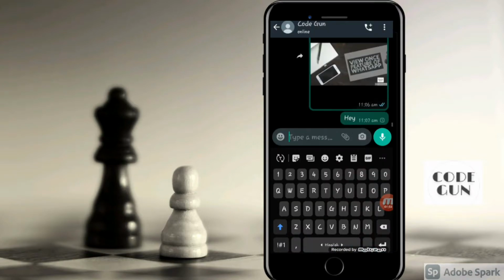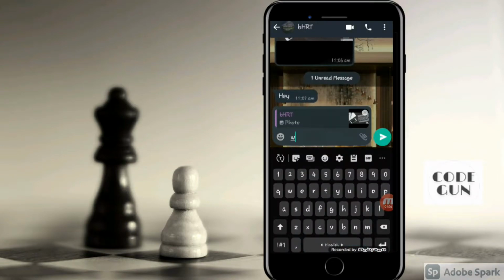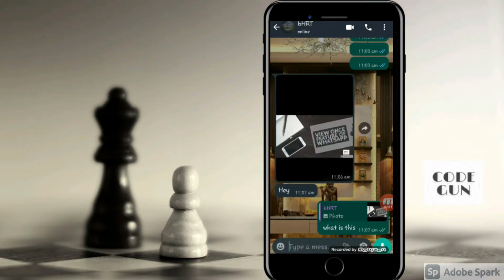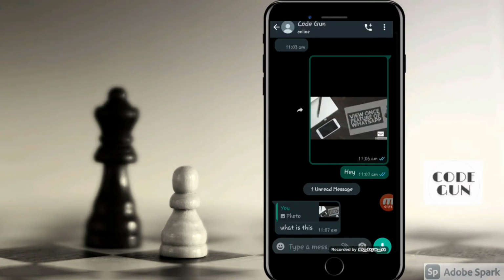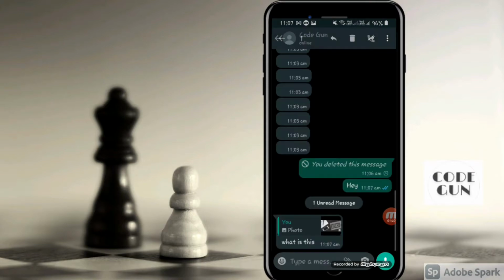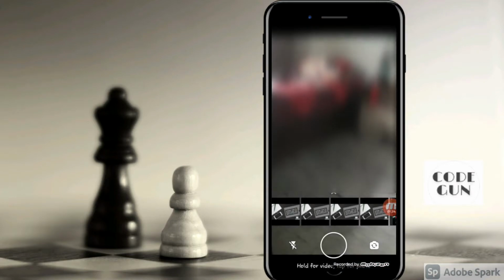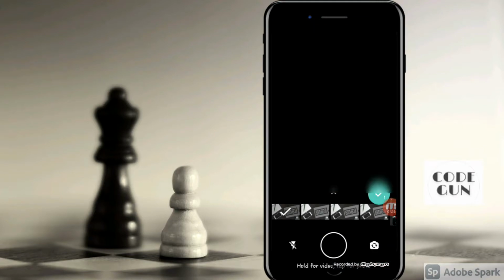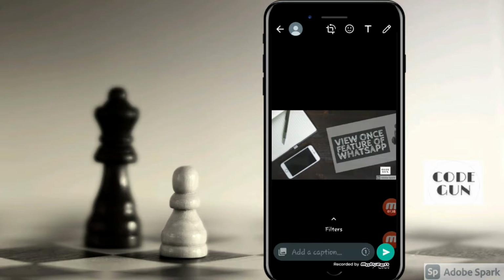Also, we can reply over these images like this. We can delete these images as well. These are the existing features of images you all are aware. But now let's discuss the View Once feature. Select an image from gallery and see.